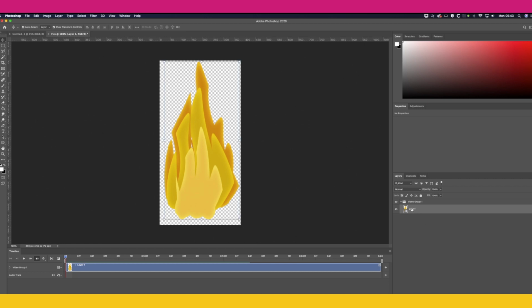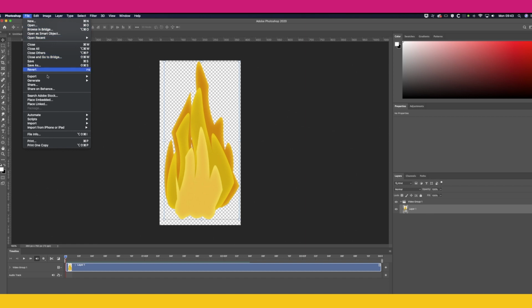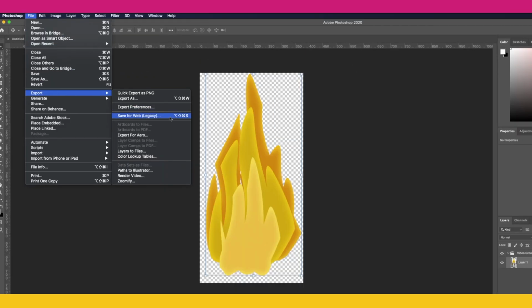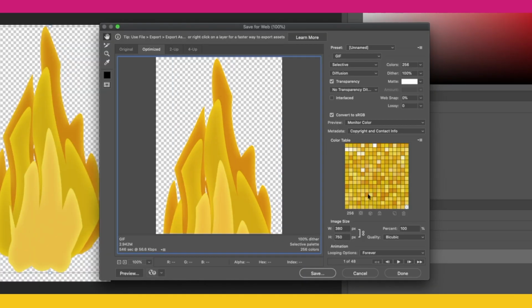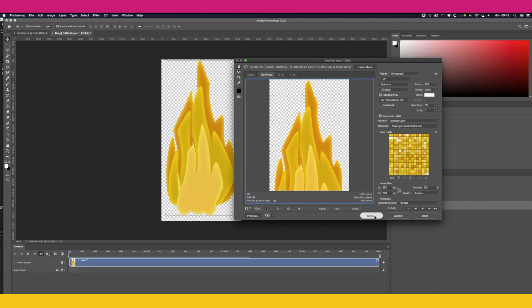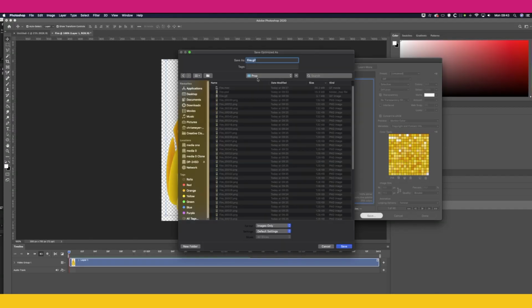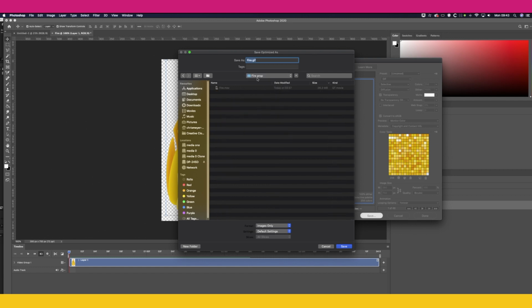But you will notice that it's only got one layer because that's a video. So go to File, then Save as Web Legacy. Then make sure GIF is selected because you want to make an animated GIF from this. So you go to Save, and then put in where you want to save it to.